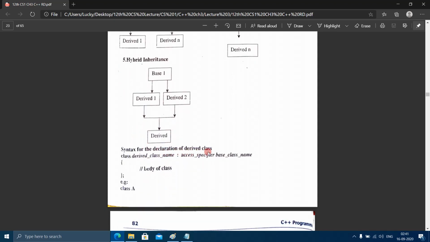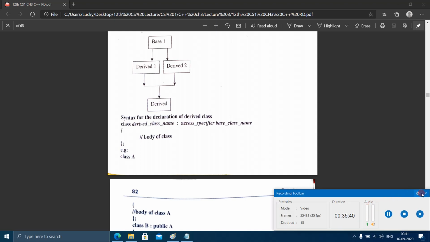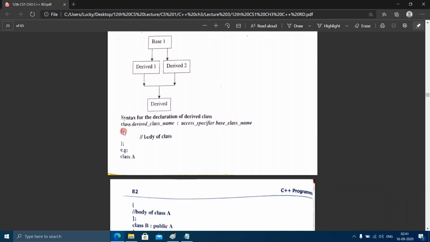Syntax for declaration of a derived class. We have already discussed the example of inheritance, so here the syntax will be easy for you to understand. Here you can see a derived class name, colon, access specifier, base class name. This is how the derived class inherits the base class, then the body of the class. So this is the simple syntax for the declaration of a derived class.